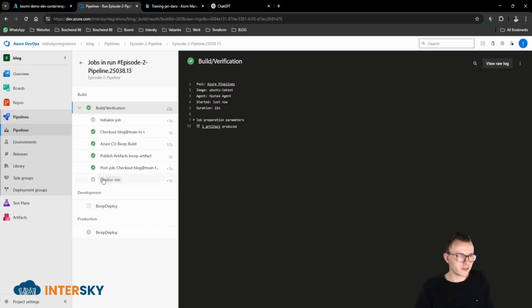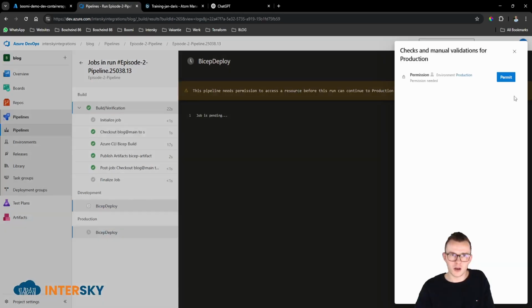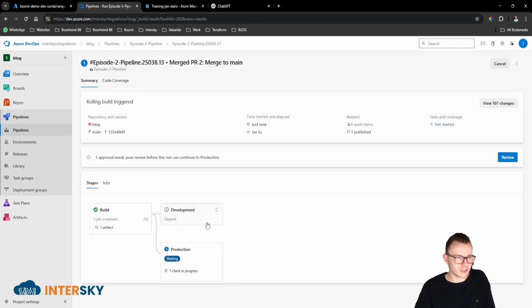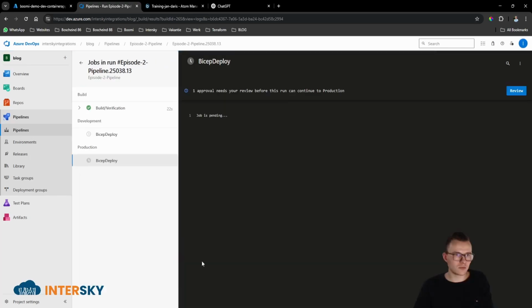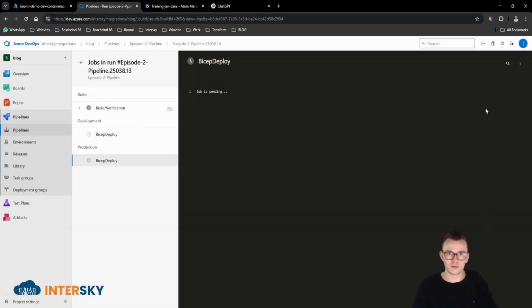So just as expected, we go to our production, and we need to allow our pipeline to use the production. So we're going to permit it. And now our deploy step should go to production. So what you see is actually that we skipped the development part, because that's already what we did when we released our feature branch. And now, because we are going to production, we also have to approve each time we are going to deploy to production. Approved. And now it's going to continue, and see you soon.